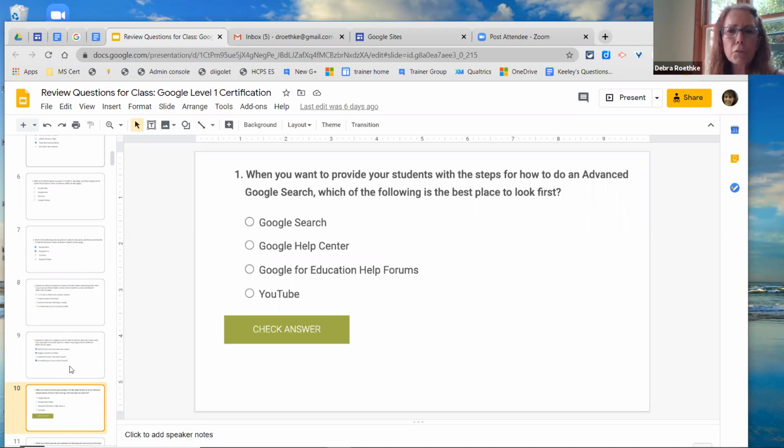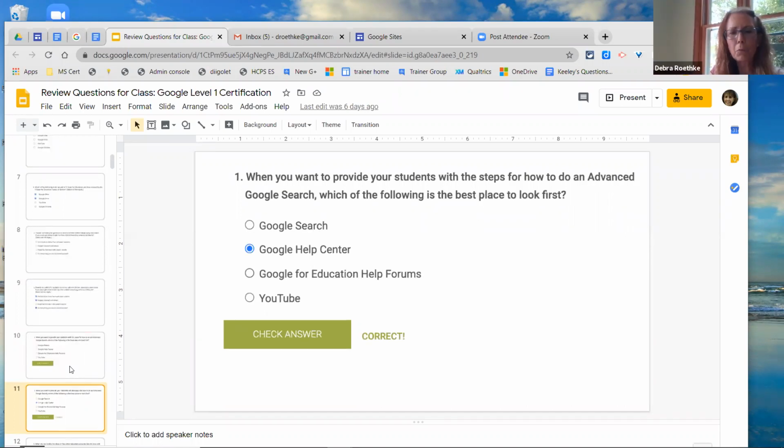When you want to provide your students with steps on how to do an advanced Google search, which of the following is the best place to look first? These things kind of confuse me a little bit. I would definitely review this before you take your test, just to make sure you've got your mind wrapped around it. Anybody want to answer that question? I won't call anybody out because I think this is really hard. I would say Google for Education Help Forums. Okay, let's see if he's right. Google Help Center.